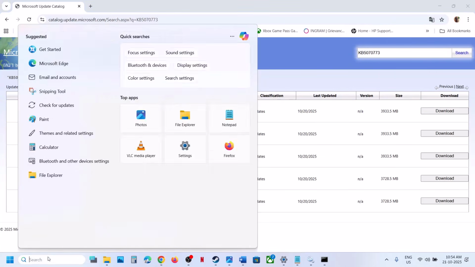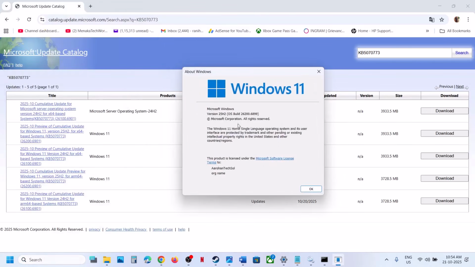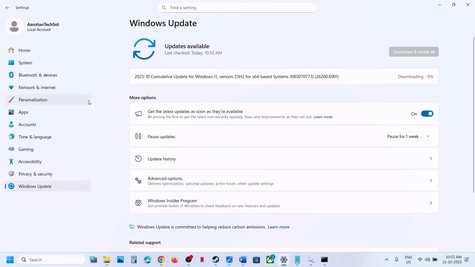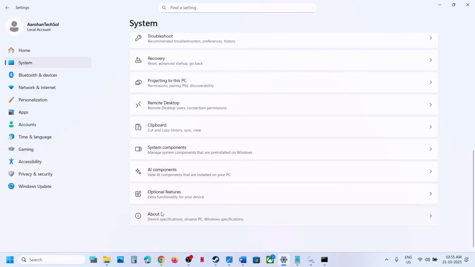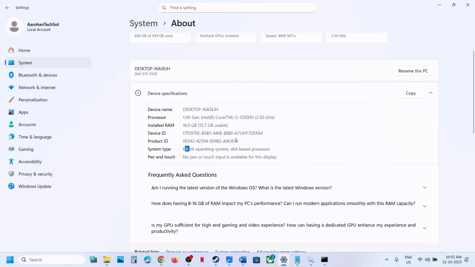So first of all, type in WinVer in Windows search box and then click on WinVer and check the version. In my case, it's version 25H2. So check your version and then you can go to Windows settings and over here go to system and then scroll down, go to about option and then check the system type. In my case, it's 64-bit operating system.